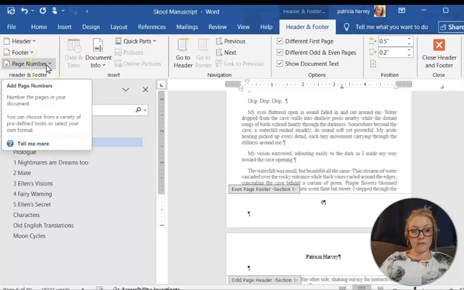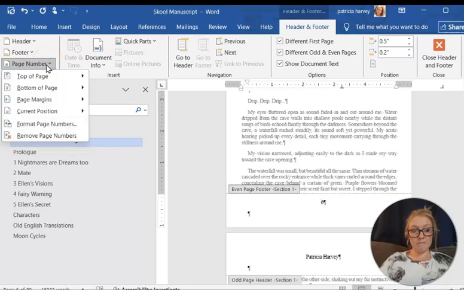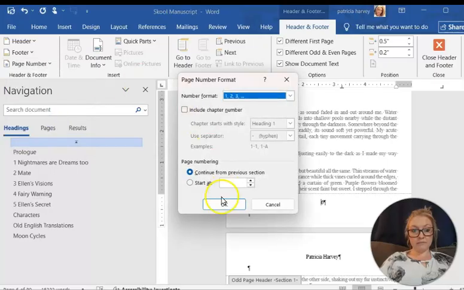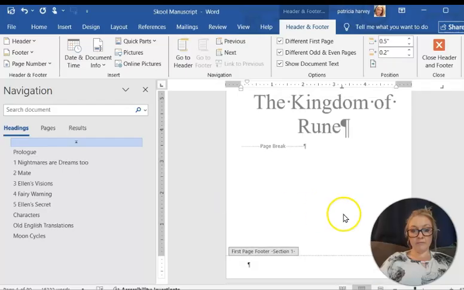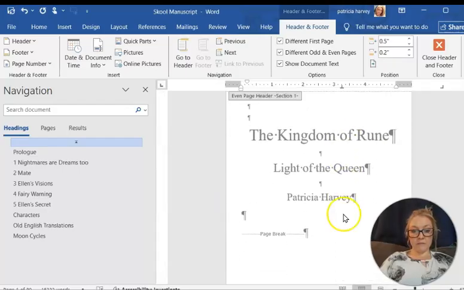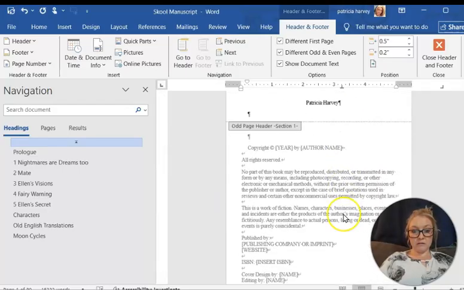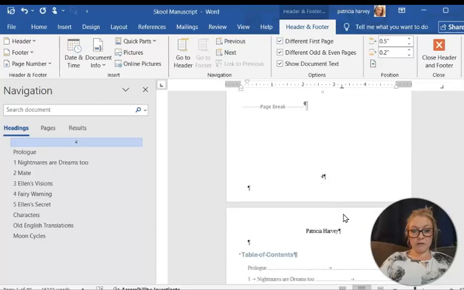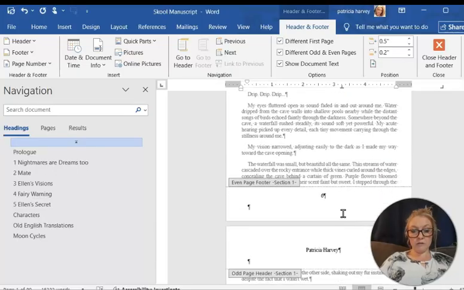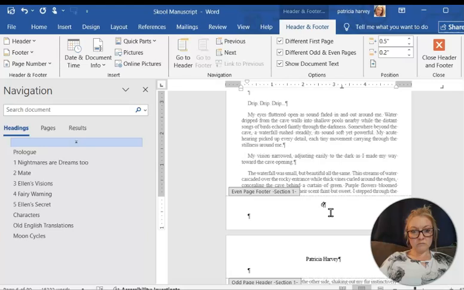We're going to start back up here again, hit page number, format page number. We don't want it to continue from previous section. We want it to start at page 1. It auto put that in. Hit OK. And now you'll notice, we're going to go back to our prologue page real quick. Hold on. Oh, it still didn't do it. Let's try again.